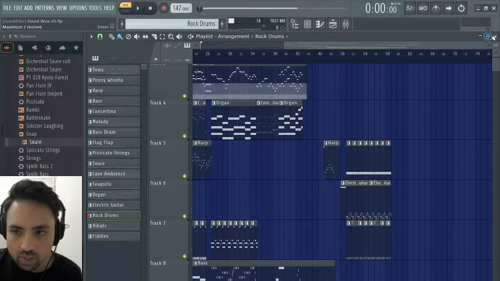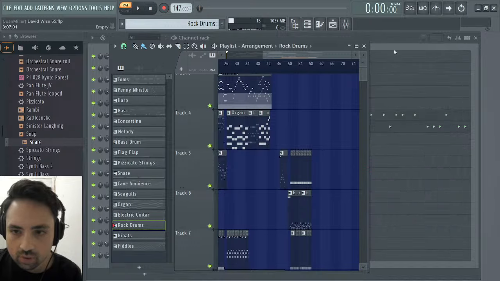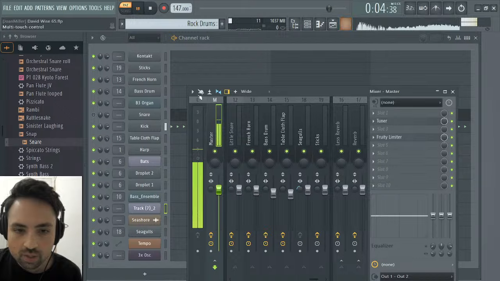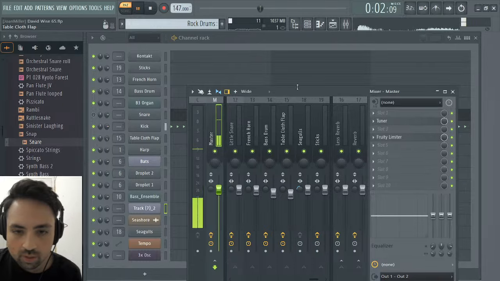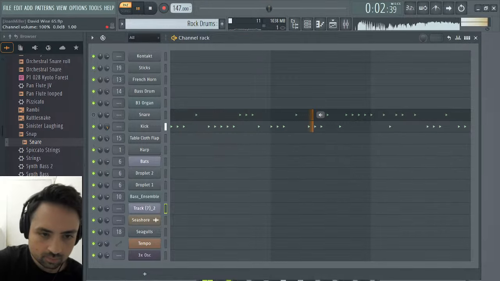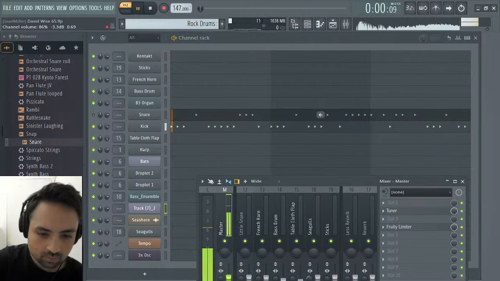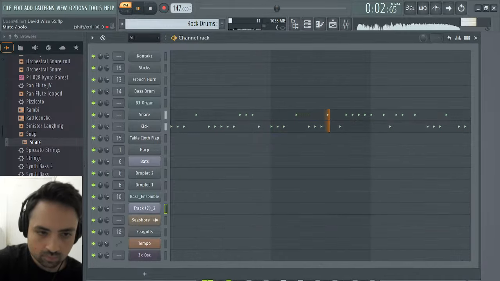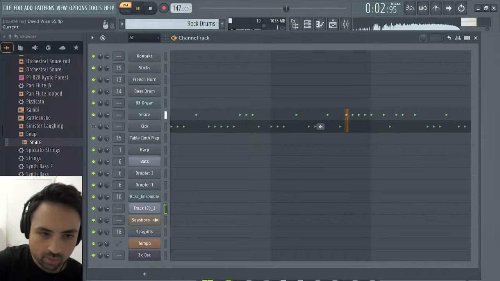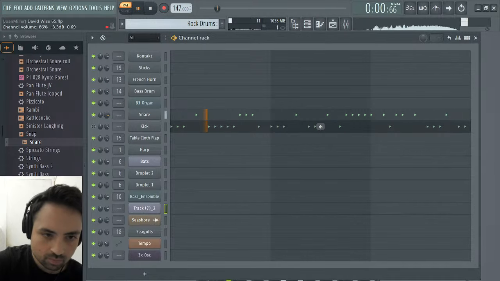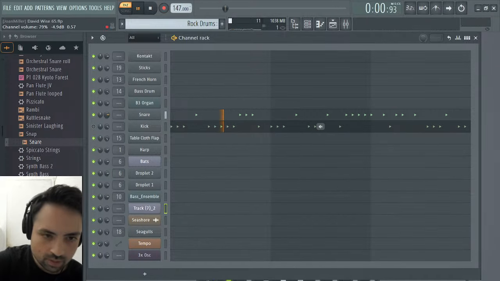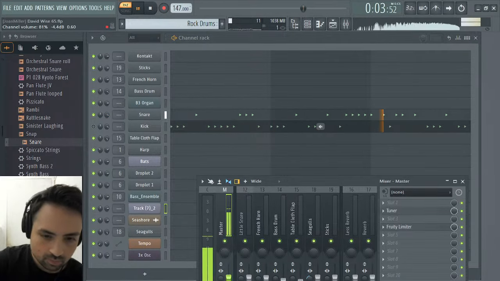Now the drums are a little weak here. I think they should be a little louder. Let's see. The kicks in particular should be 6 dB. We need them to be a little louder. And the snare should probably be at 6 too. Maybe a little less. That's good enough.